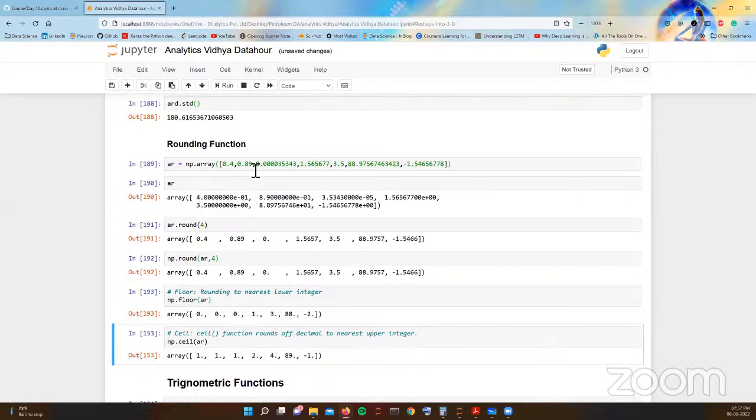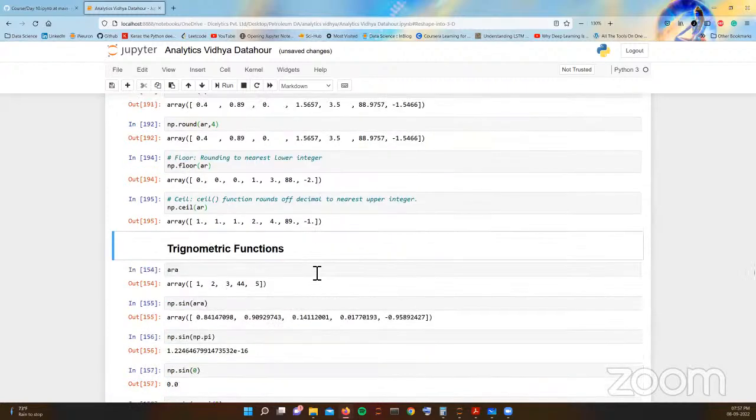1.89, or if you see here, it was 88.9. So when I use np.floor, it will round off to the lower value, so it has rounded 88.9 to 88. And np.ceil, as the name suggests, takes the upper value, so it will round off to the upper value. So this 0.4 was rounded off to 1. 88.9 is also rounded off to 89. Minus 1.5 is rounded off to minus 1.